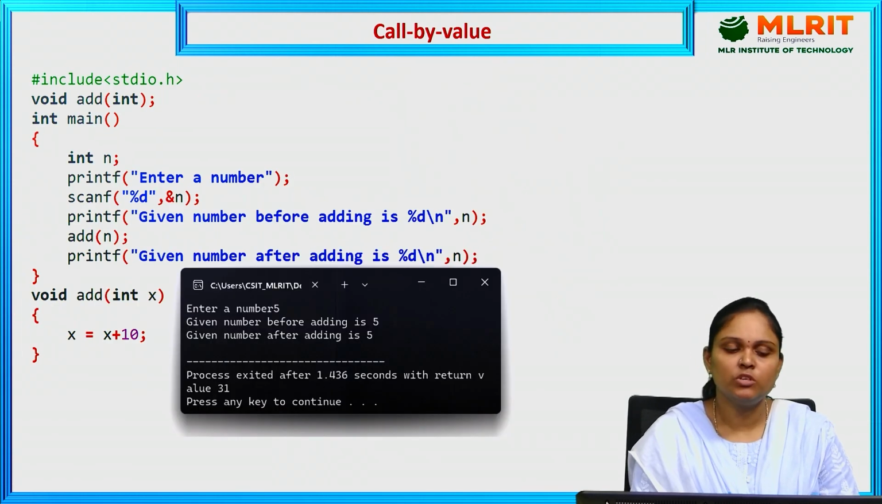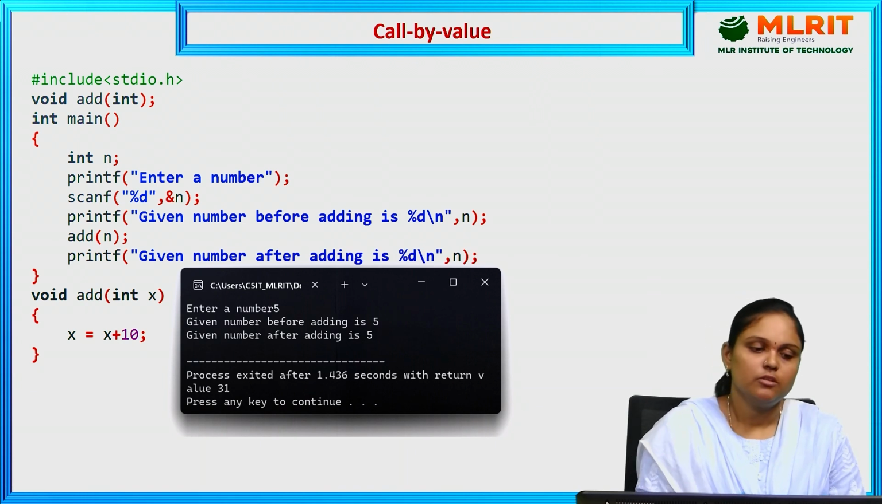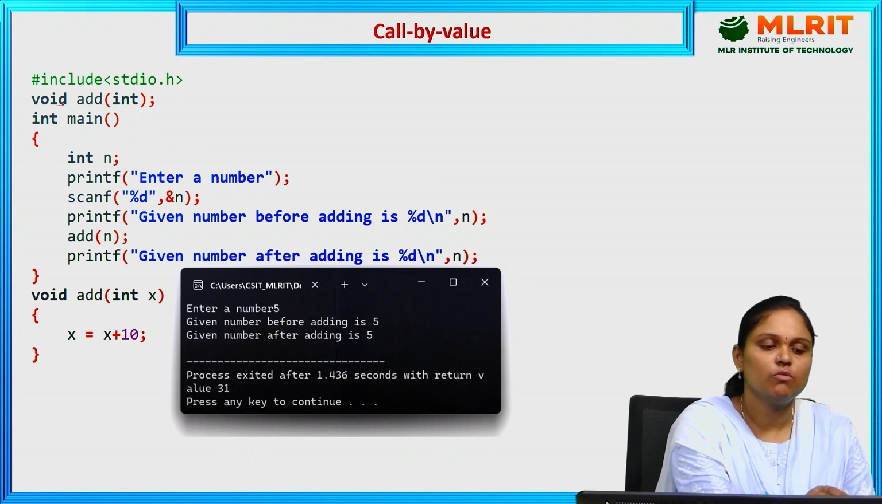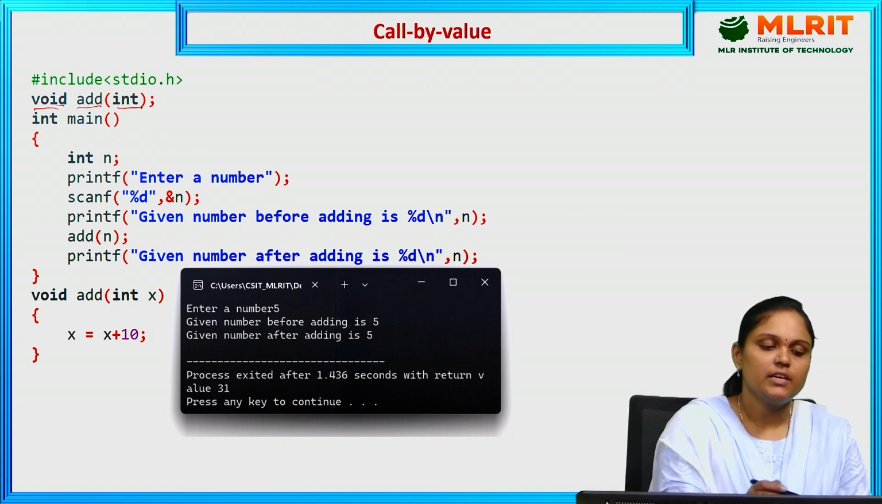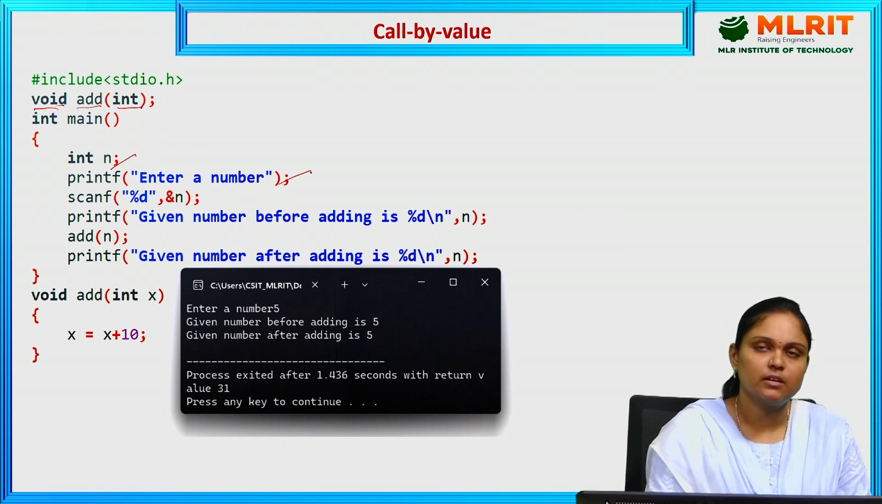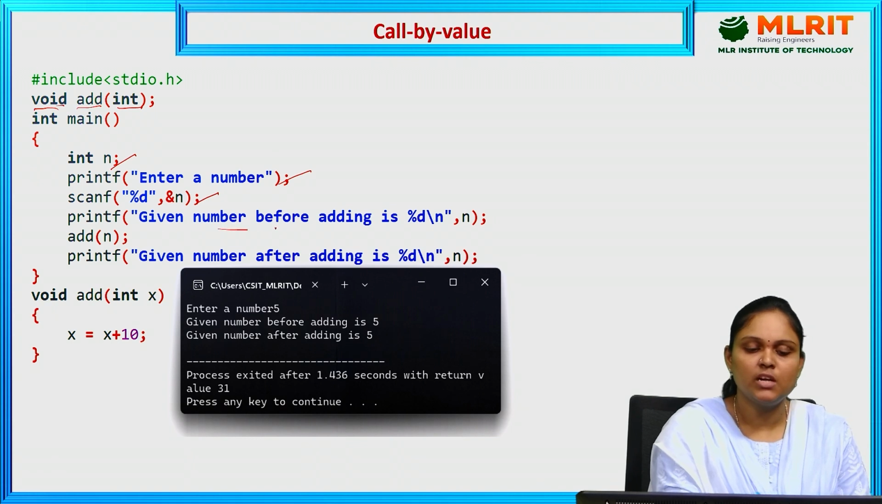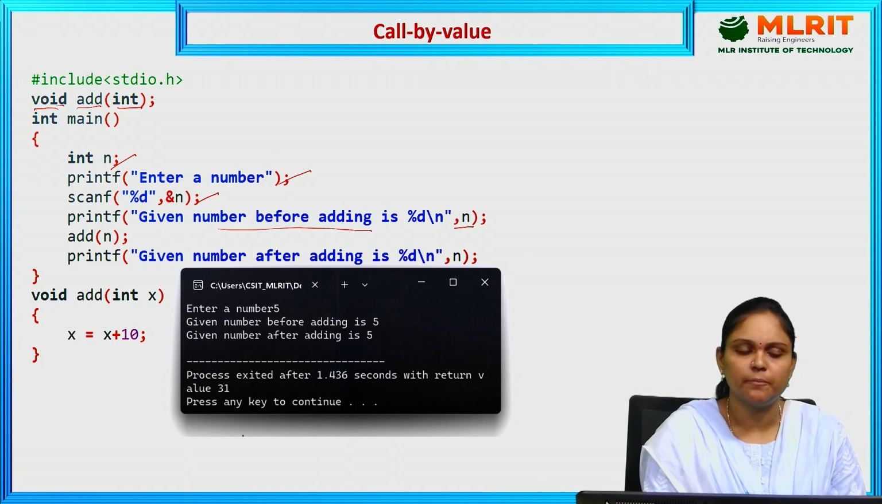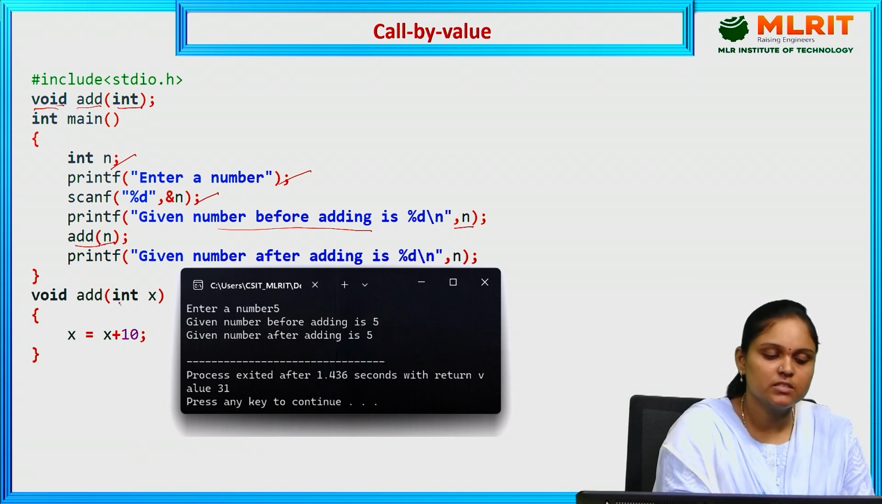And one more example of call by value. In this example, we are just adding one number to the given input. The function name is add, the return data type is void, and the data type we are passing to this function is integer. Inside the main function we take the variable n, ask to enter a number, and read that number using the scanf statement. Before adding, we print the n value, and next we call the add function. This is the actual parameter and this is the formal parameter.